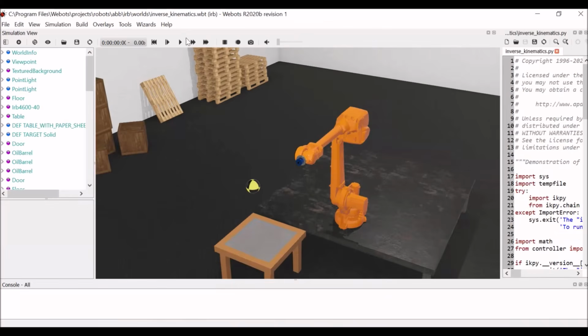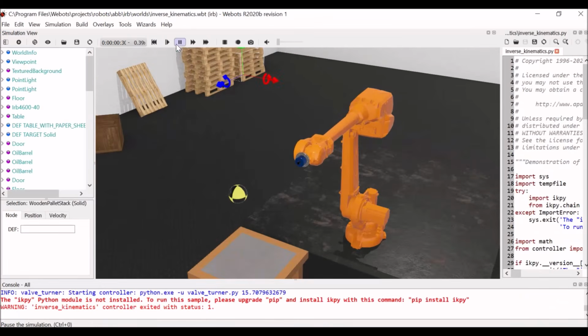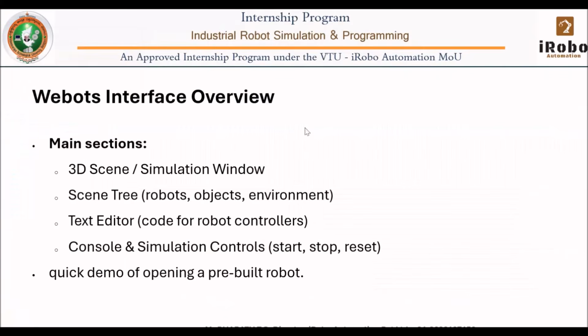See here, if you play, okay, so these are ready-made robots, so that we call proto nodes. Okay, so this is just a demo. I'm going to close this. Fine.